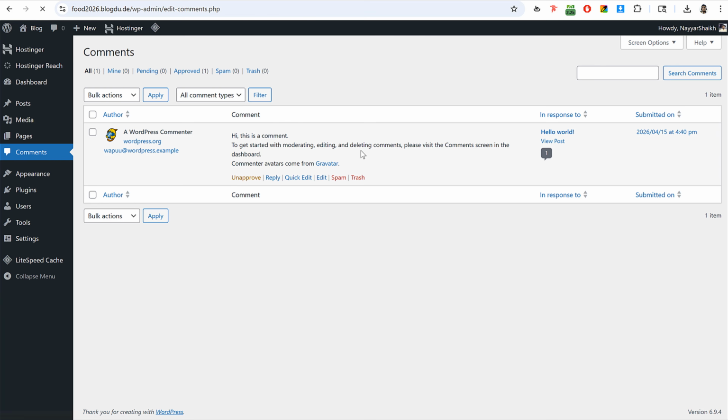Then we have the Comments option. Whenever somebody leaves a comment under your blog post, you can read those comments from here. If you want, you can approve them or unapprove them. You can reply or even delete those comments.